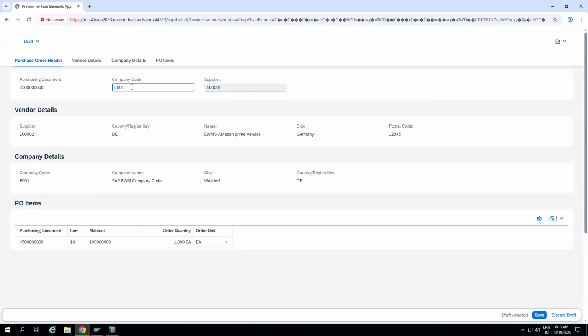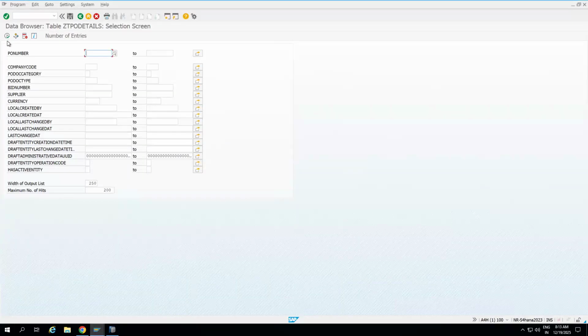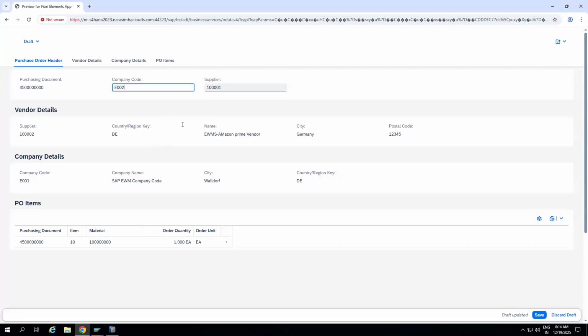Now if I change 2 and hit enter, as soon as I hit enter, you can see the draft is updated. Now in my draft table I will have exactly that particular record. This is read only, and that PO details is coming over here. Is it clear for everyone? Yes. Okay.